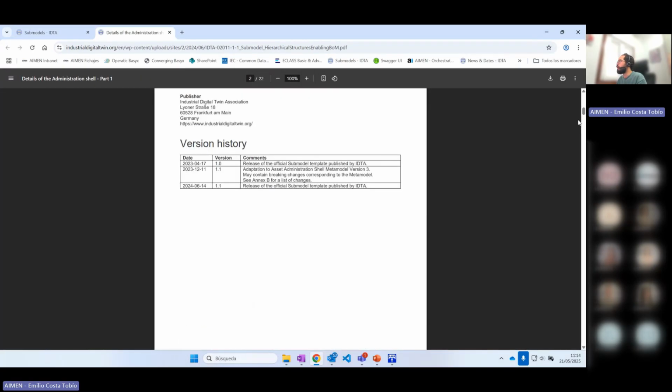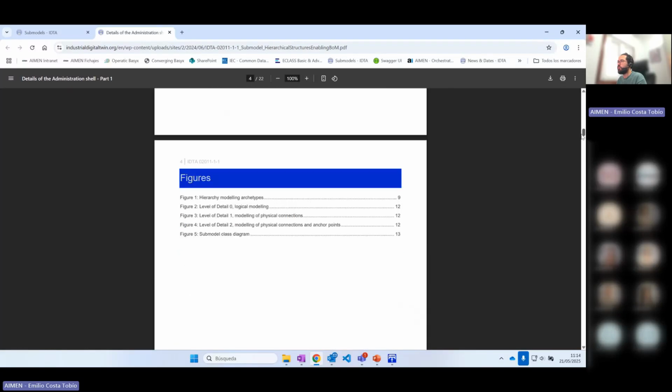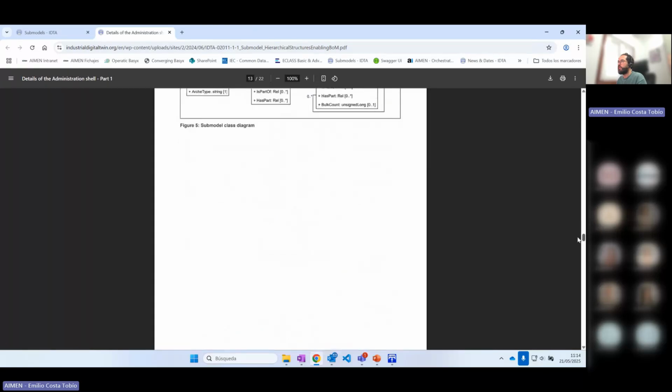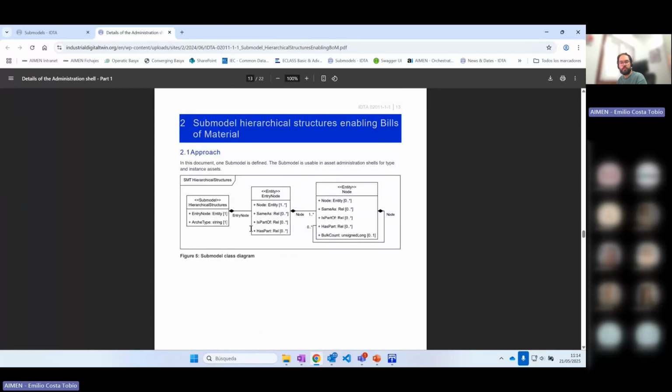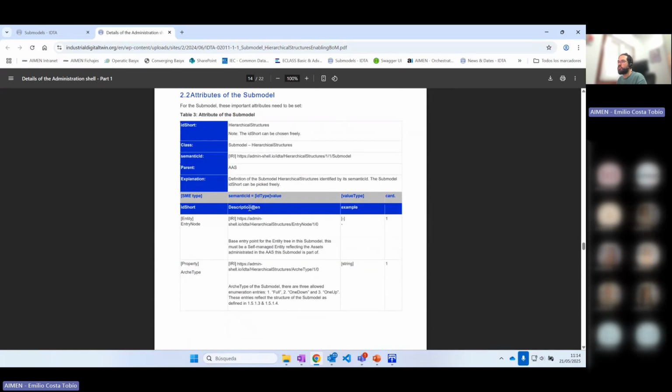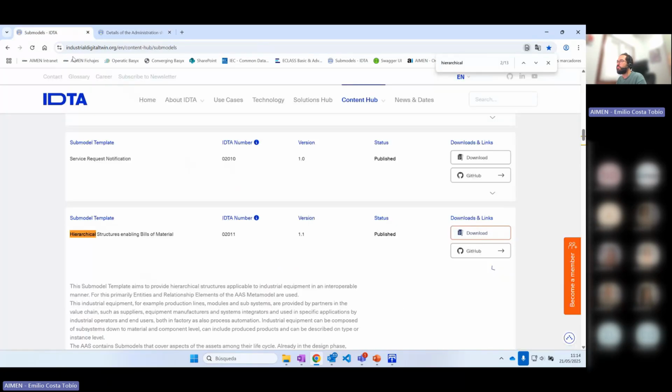In all of these documents, there is always a UML diagram that explains the structure of this submodel, and there are also tables with each element of the submodel, a definition, how this submodel is used, and whether this element is mandatory or not. All the information that is important for this submodel to work is in this document.